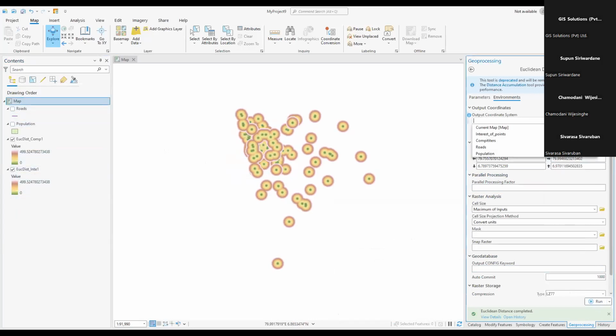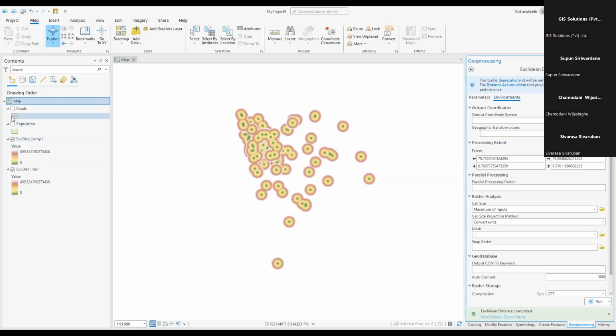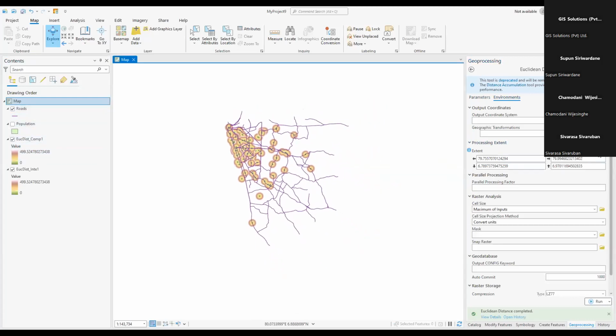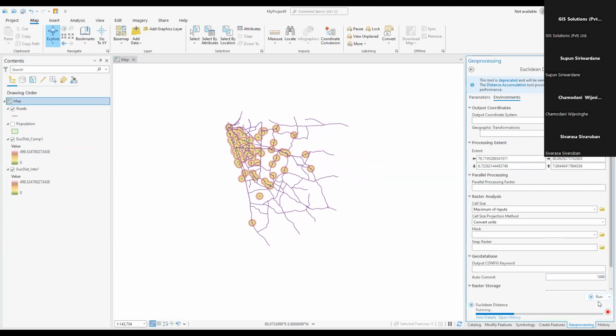Now I'm going to select the road. From the road location, I'm going to give 500 meters, and in the environment I want to specify the extent. So I keep the current display extent and run.